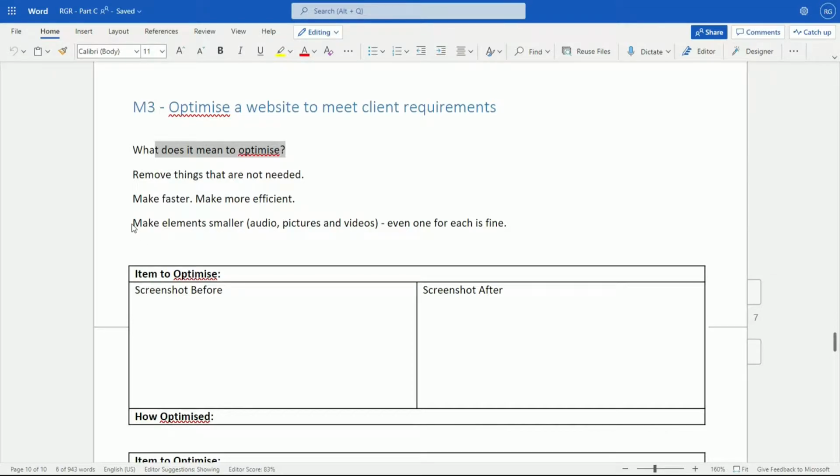So the main things I'm going to focus on here are making the elements smaller. So the elements that I know I can make smaller from what I've done in the past are audio, pictures, and videos. Even one for each is fine. So even if we have one audio file, one picture file, and one video file, and we optimize those, that's perfectly fine. There's nothing wrong with that because it says optimize the website to meet client requirements. It doesn't say exactly what we have to optimize.